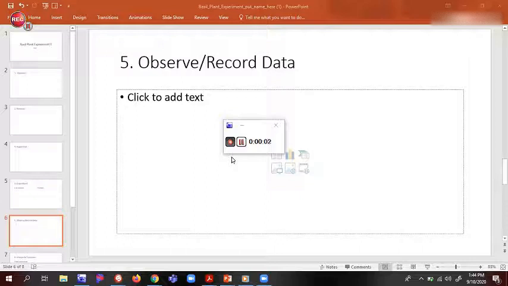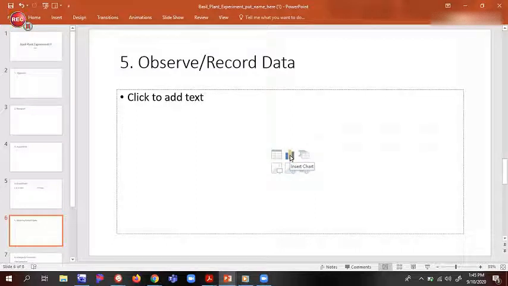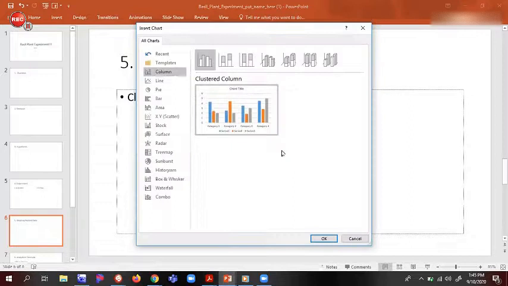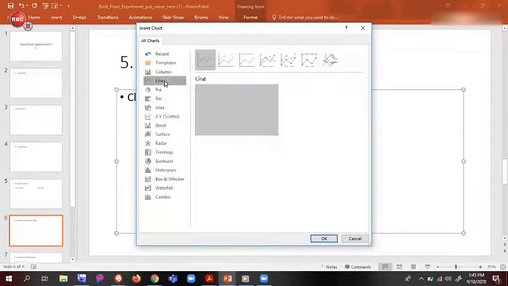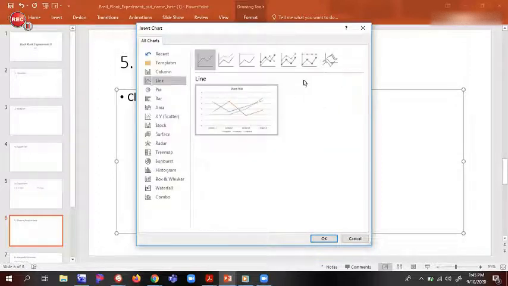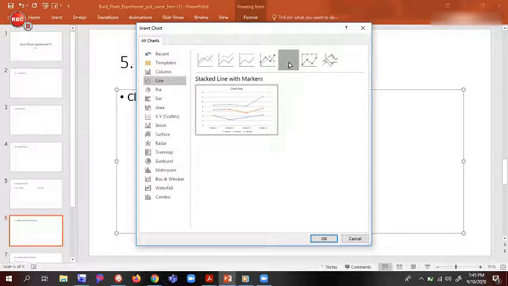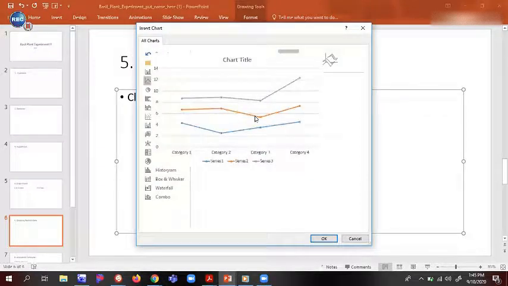Hello, this video is to show you how to create a data table in your PowerPoint presentation. The way that we're going to create that data table is we are going to click on where it says Insert Chart. Once you've clicked Insert Chart, please remember that we're using line charts for our explanations, not columns. Once you've done that, click where it says Stacked Markers because it's going to show those super cool dots.